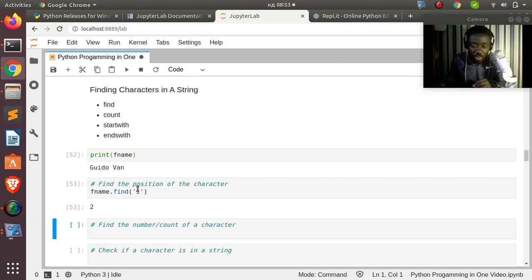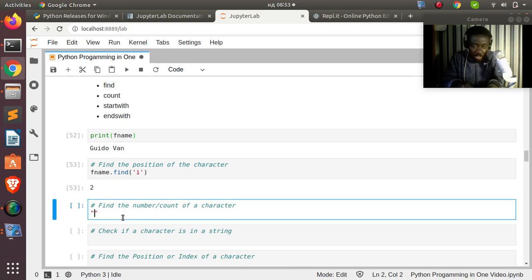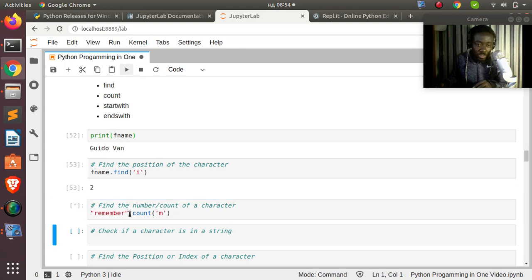Now, in case I want to get the count of a particular character, let's say I have a word like remember. Remember is one of the most difficult words to spell, because we don't remember how to spell remember. I want to find the number of a particular character. We have 3 E's, 2 M's and 2 R's. To find the number of counts of a particular character, I can just go with count. Let's say I want to search for the number of M. We have 2 M's. It's going to print it out perfectly for us. So that is 2.